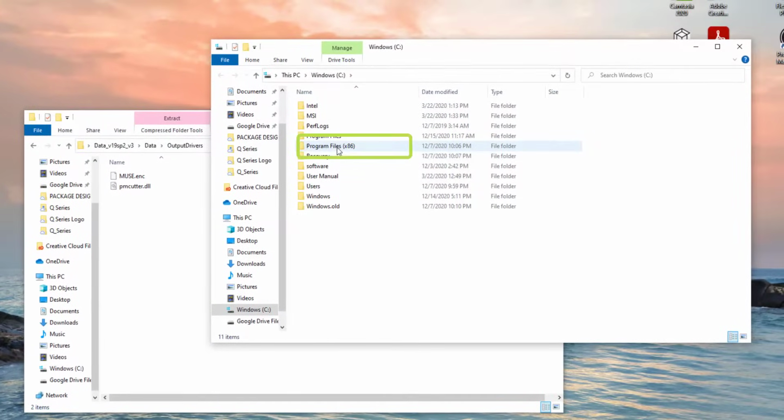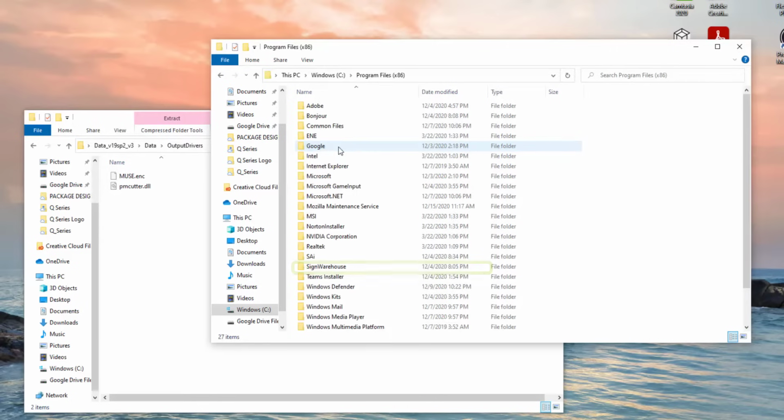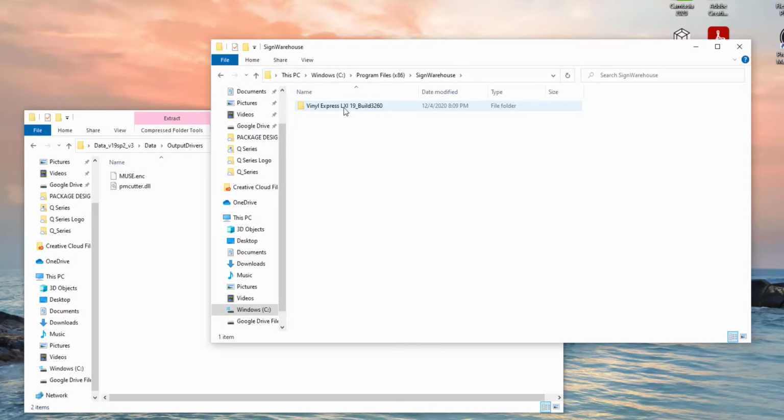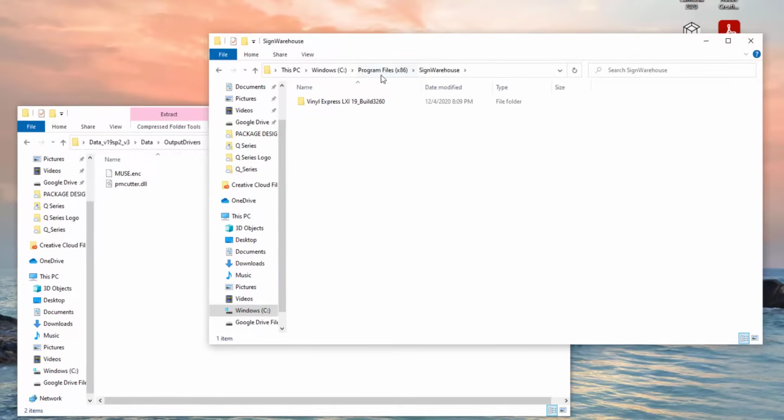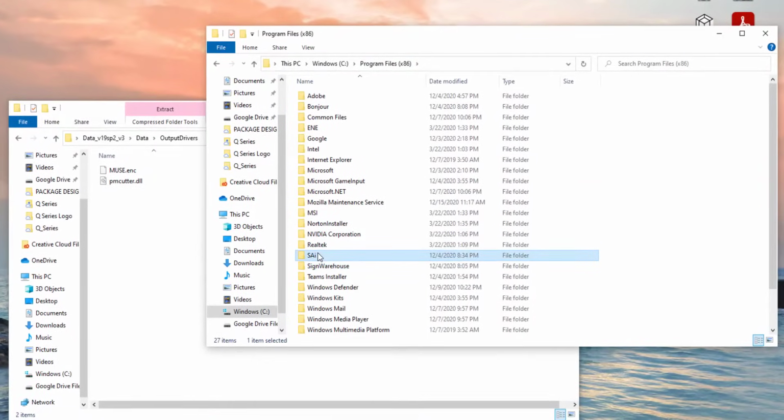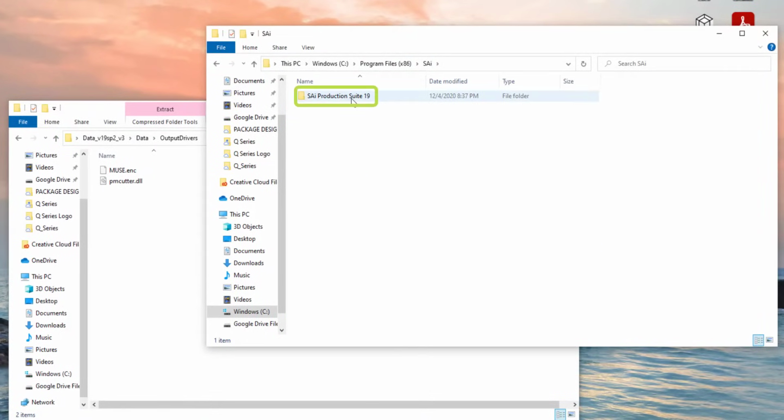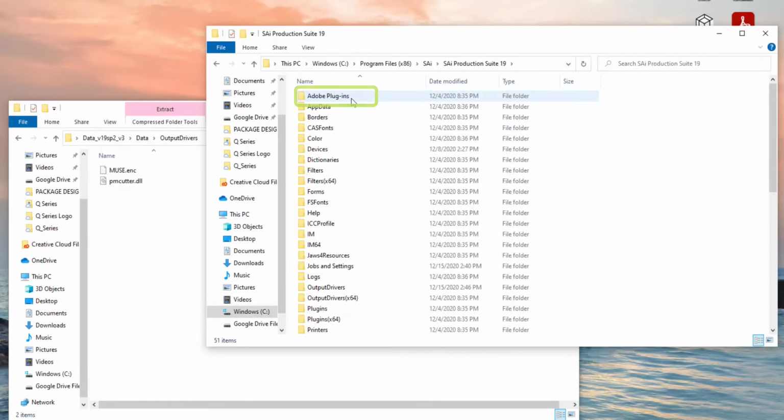browse to the Program Files x86 folder. This is where your LXI or Flexi application is installed. If you're updating LXI, search for the SignWarehouse folder. If you're updating a Flexi license, search for the SAI folder. Since we're updating Flexi 19, we'll open the SAI folder. Open the SAI or LXI Production Suite 19 or Production Suite 12 folder for your application. Now, scroll down and open the Output Drivers folder.